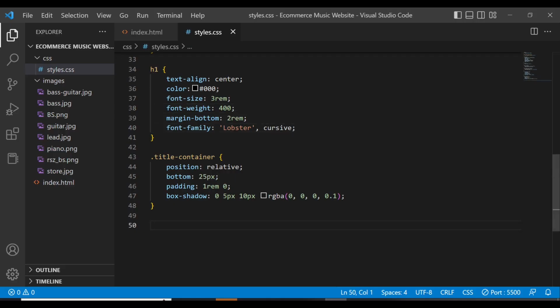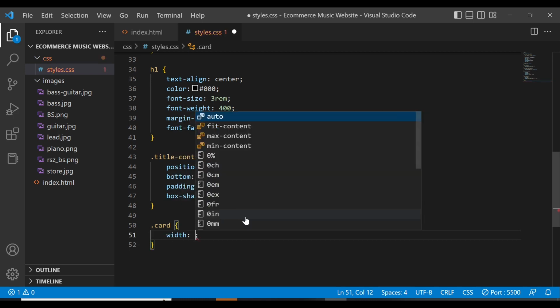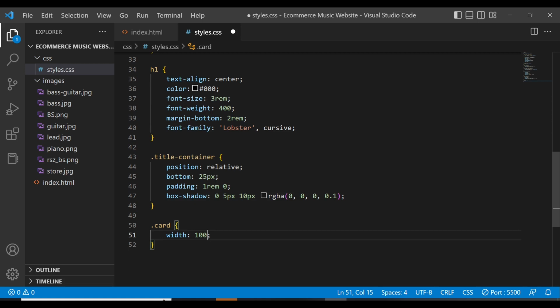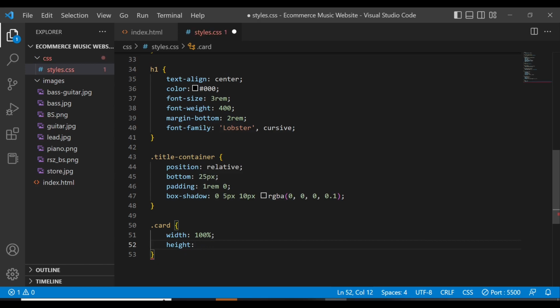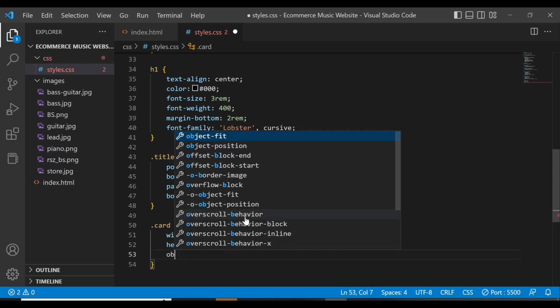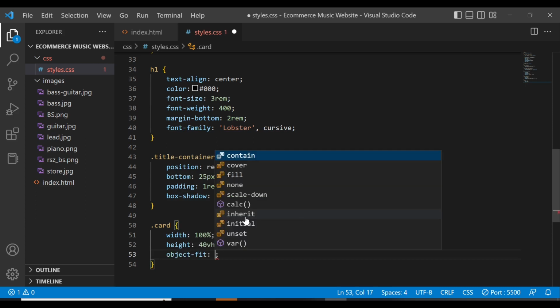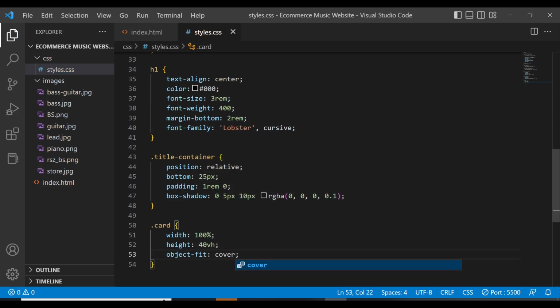So here, let's go to the card section now. Under the card section, we are going to set it a width of 100%. I'm going to give it a height. This height is going to be 40 viewport height, or 40, and then I'm going to give it an object fit to position it to cover.